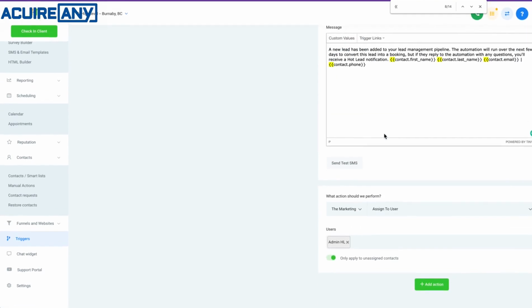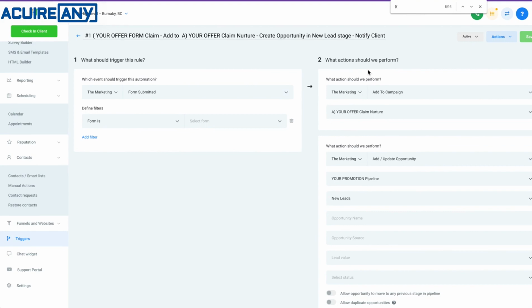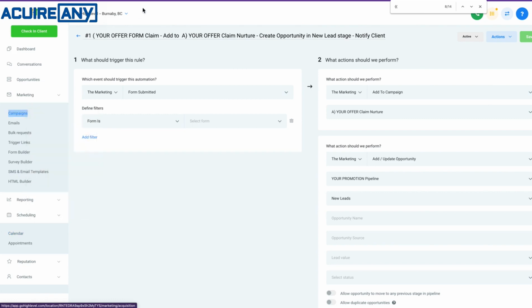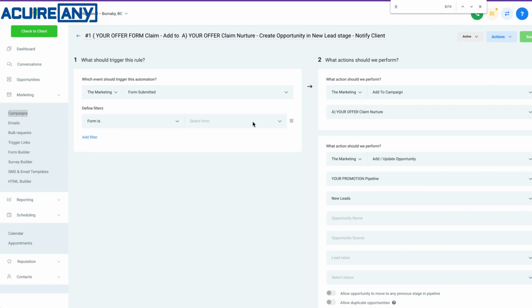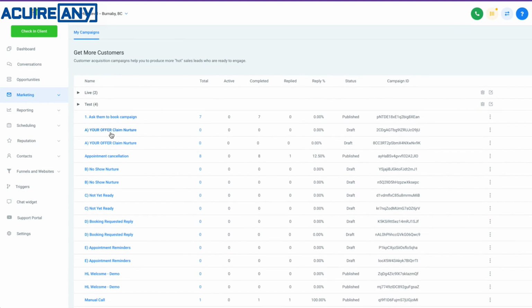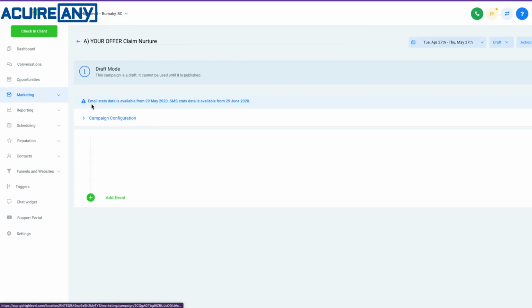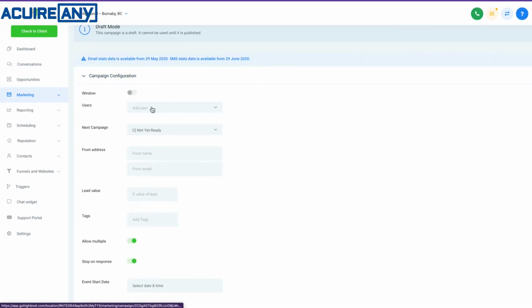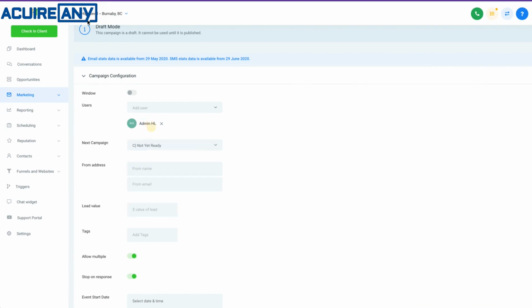The fix for this would be to assign the user through the campaign. In this case, I have the Your Offer Claim Nurture campaign. So the first edit we'll make is to go into the campaign and assign the user through the campaign. Once the form gets submitted, you will then have another trigger for once the lead gets added to the campaign. So you go into the campaign and assign the user through the campaign instead of using the trigger, and that makes sure the leads are all assigned when they join the campaign.